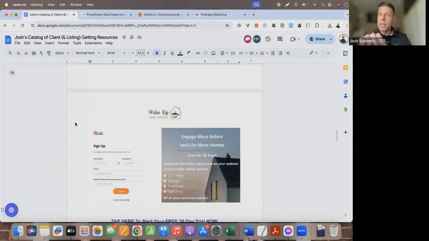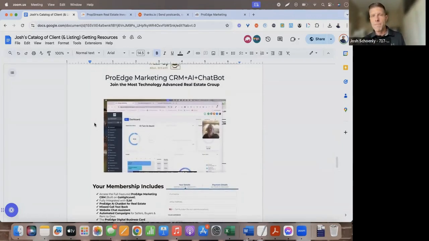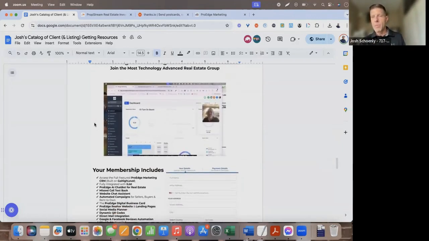Oh, and I'll also be using, so part of this process on the marketing front is when a homeowner engages with the postcard or even some of the digital marketing, they'll be sent to their value dashboard and offer dashboard with iList. And I'll be using Smarty's ProEdge Marketing CRM for the email, text, and ringless voicemail, etc.